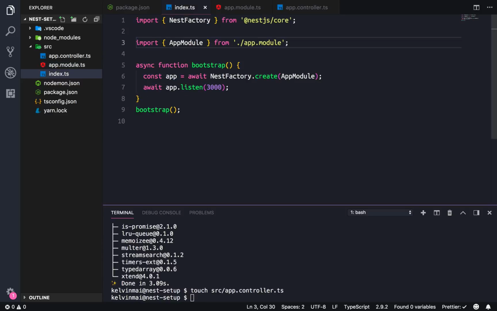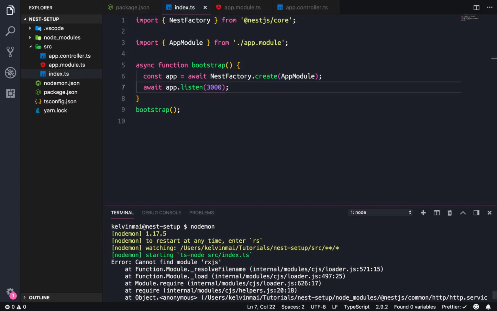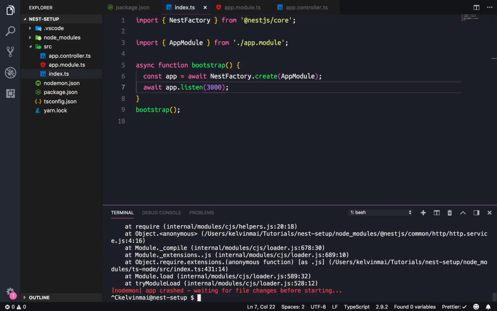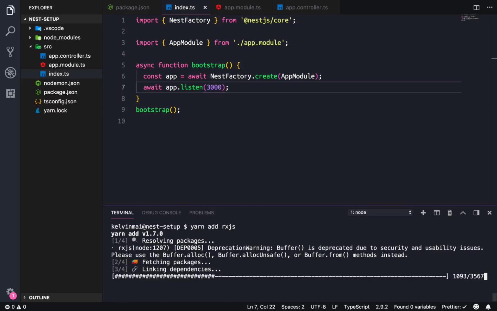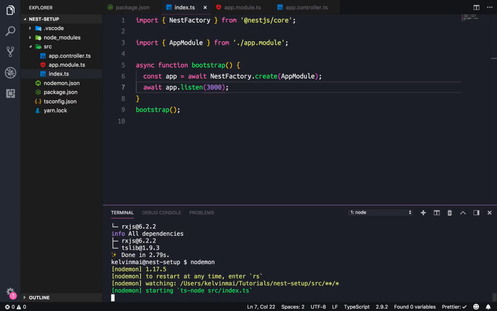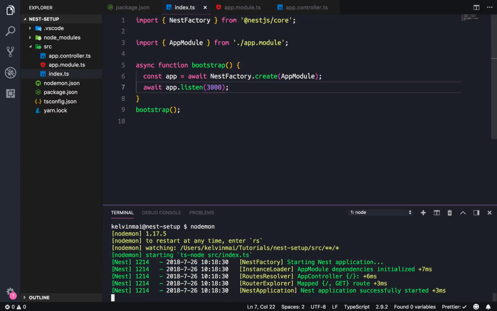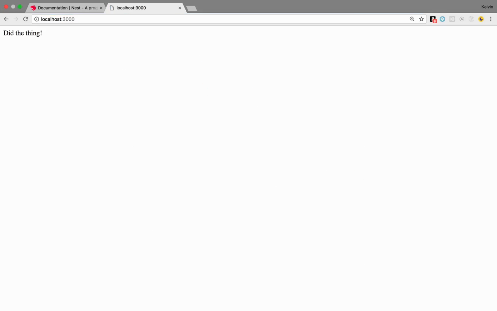So let's check this index, and const app is using the Nest factory to create the module, and it's listening on port 3000. So if we just run nodemon, everything should work unless we're missing something. We cannot find RxJS. Okay, so it needs RxJS. Yarn add RxJS. That's gonna be a big package. Oh, I guess not. That was easy. So nodemon again, and it should log everything, and that should work. And we go to localhost 3000, and we did the thing.